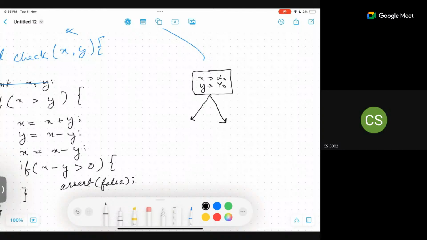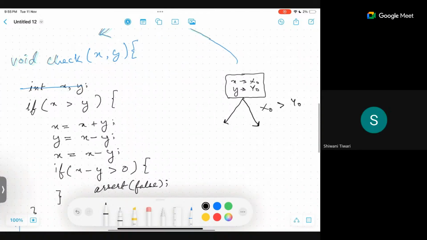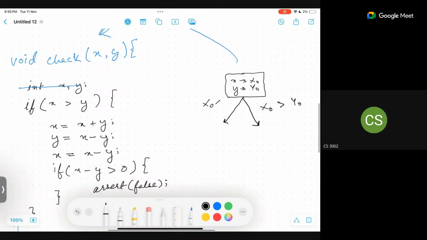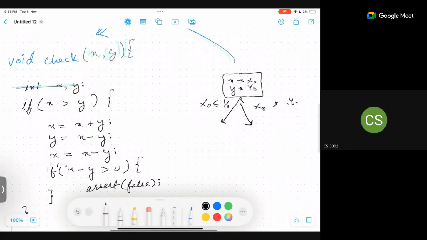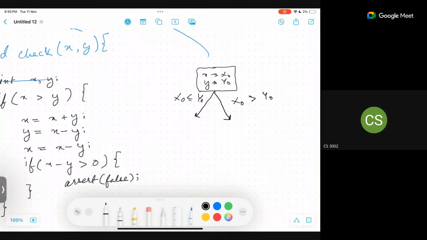Right. So in one case, what could happen is that x is greater than y, which means what? x naught is greater than y naught, this is the symbolic one. The other case would be what? x naught less than or equal to y naught. You cannot miss out on the equal to, right? If you do so, then there'll be three cases. The strictly other case would be less than or equal to.